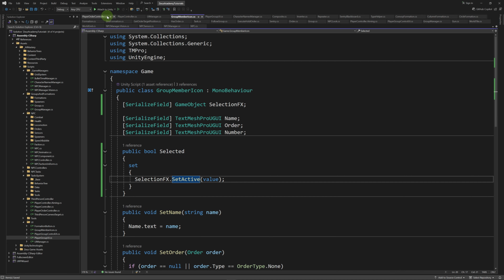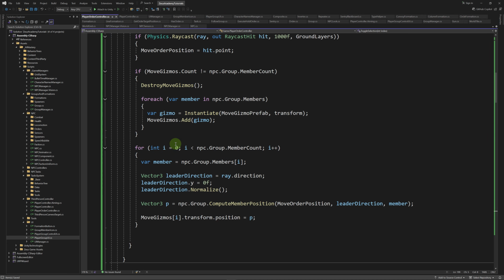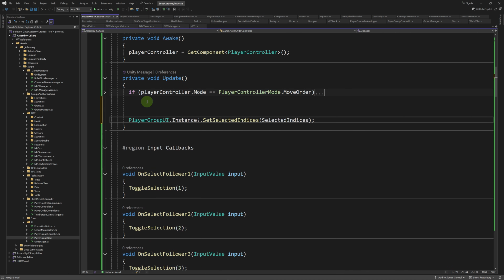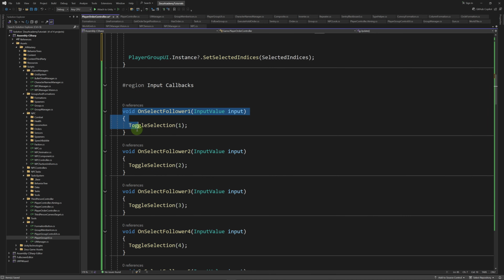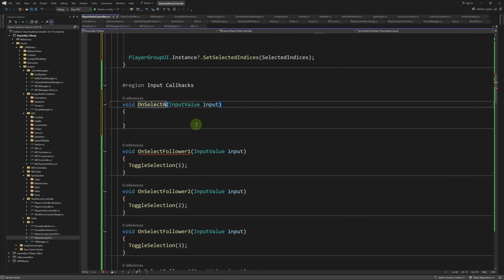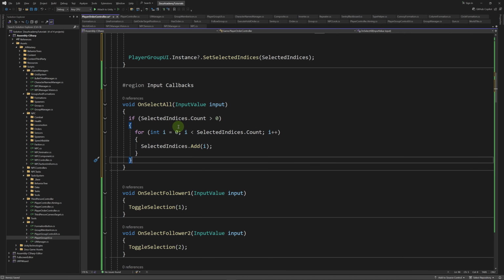Okay, so let's go back to PlayerOrderController. So here in the update method, I'm going to call the SetSelectedIndices on the player group UI and give it our selected indices. Let's also add another method here. Let's call it OnSelectAll. If any member is selected, then we're going to select the rest of the members.